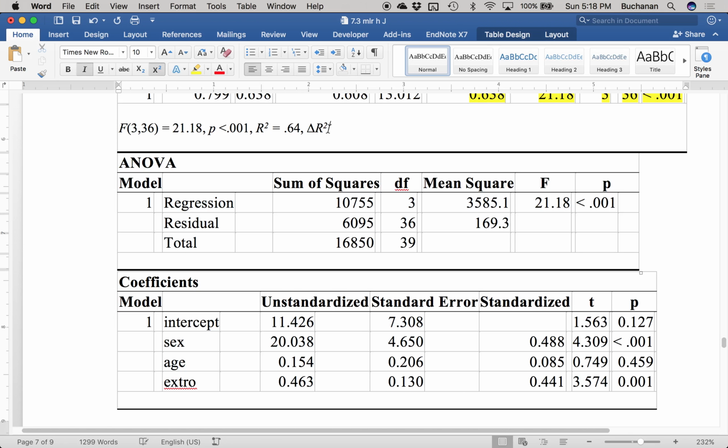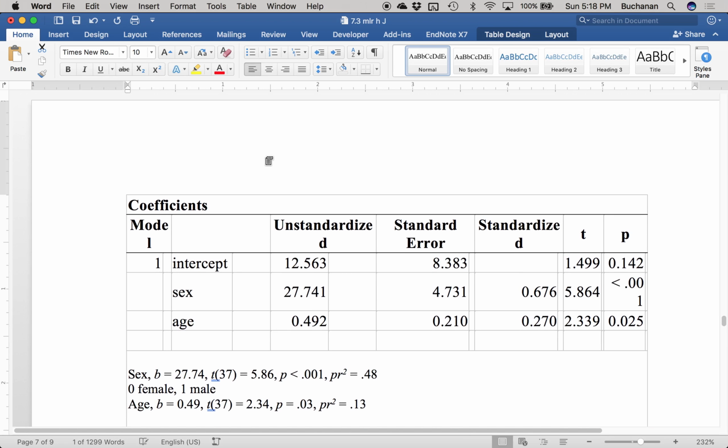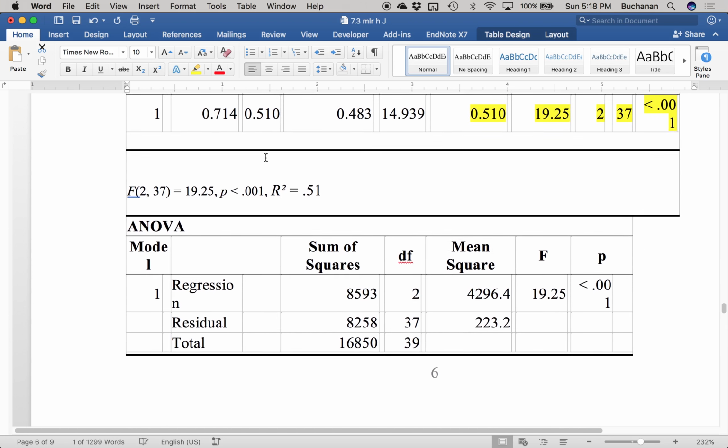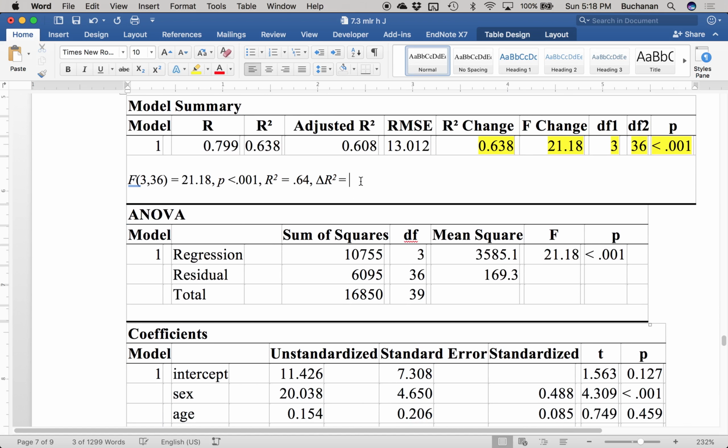is, oops. Let me go back up here. The original R squared was 0.51 from here. The change in R squared is going to be 0.64. Don't write it like this. I'm just showing you how I'm getting it. Minus 0.51. So that change in R squared is 0.13. Even I can math that.